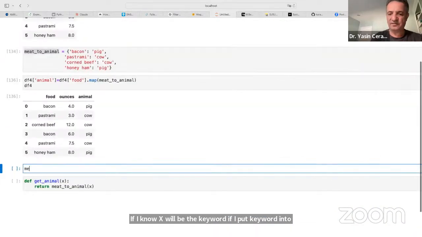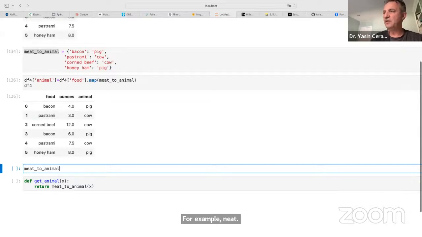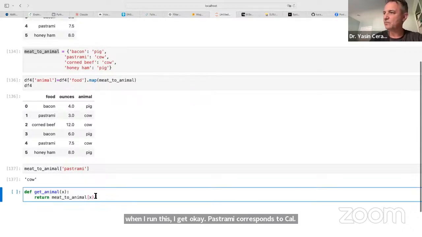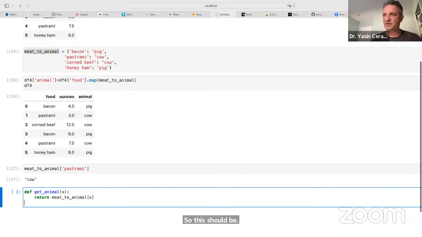For example, meat to animal, right? So I'm going to say, it should be square bracket, by the way. What is that? Pastrami. So when I run this, I get cow, okay? Pastrami corresponds to cow. So I can create a new function like that.